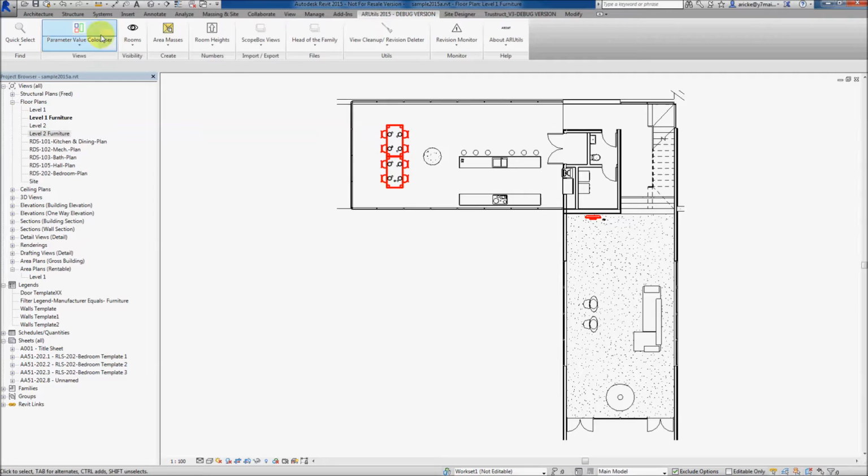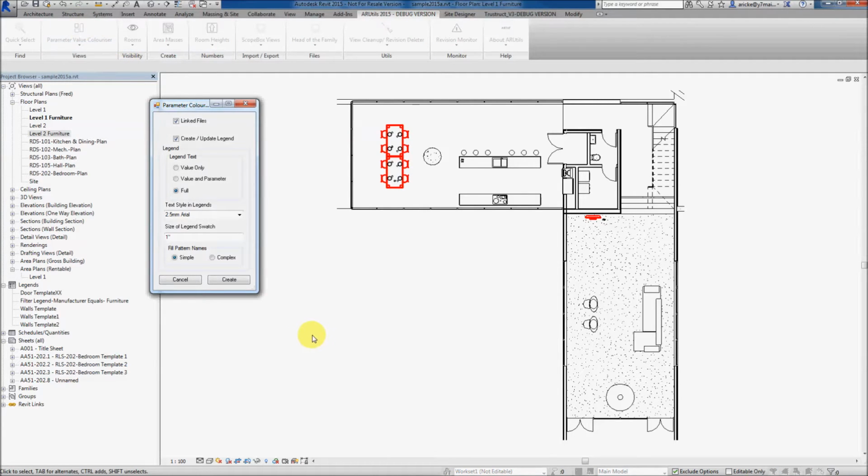Okay, so let's just fire up our parameter value Colouriser. Now, the primary purpose of this command is to create new view filters, apply them to a view, and then apply overrides to those view filters. In our dialog, however, you'll see that we have a few options, and one option is to create or update a legend. So that option will create a colour legend that indicates that red means a particular thing or blue means a particular thing. So with our first step, we'll just disable the creation of legends.